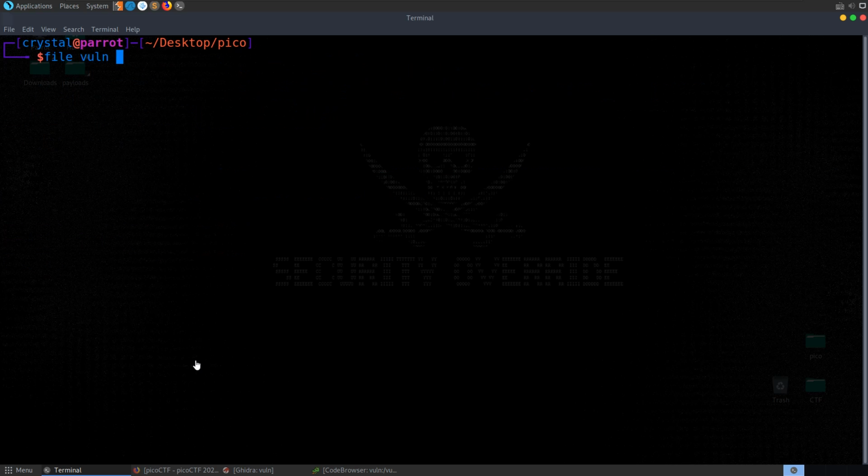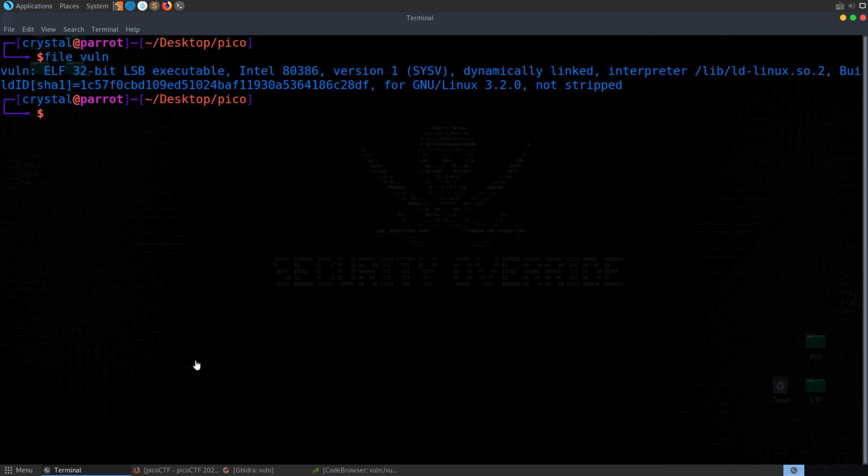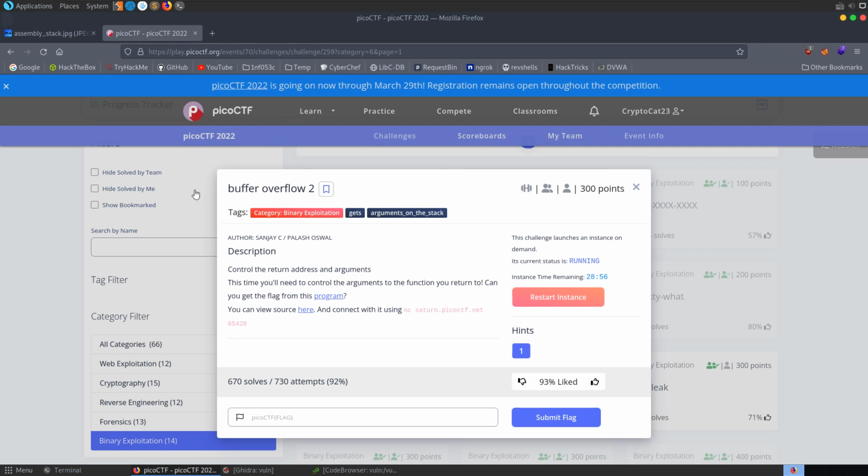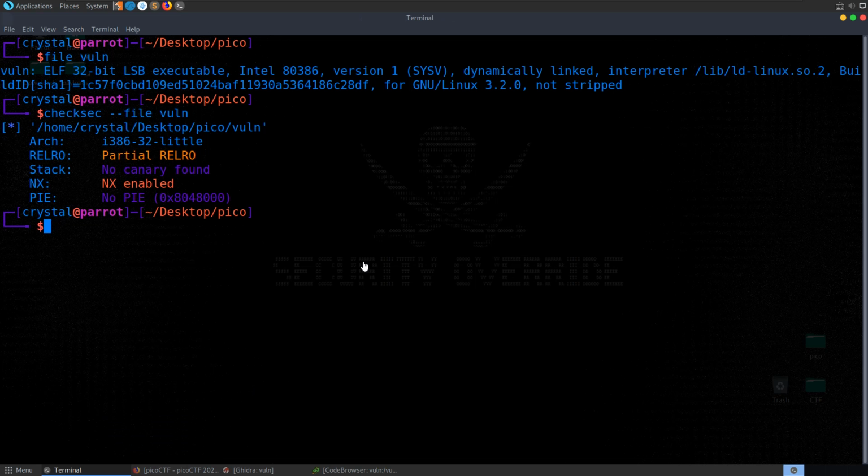We'll check the file type. It's 32-bit again, it's not stripped. We could check our security protections. And actually we've got NX enabled this time, so if we are able to inject shellcode onto the stack, we won't be able to execute it, but based on the description of the challenge, that's not going to be much of an issue for us.